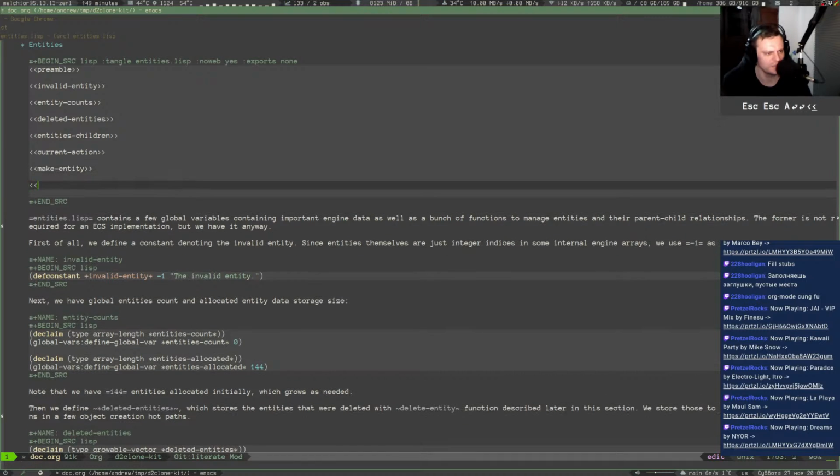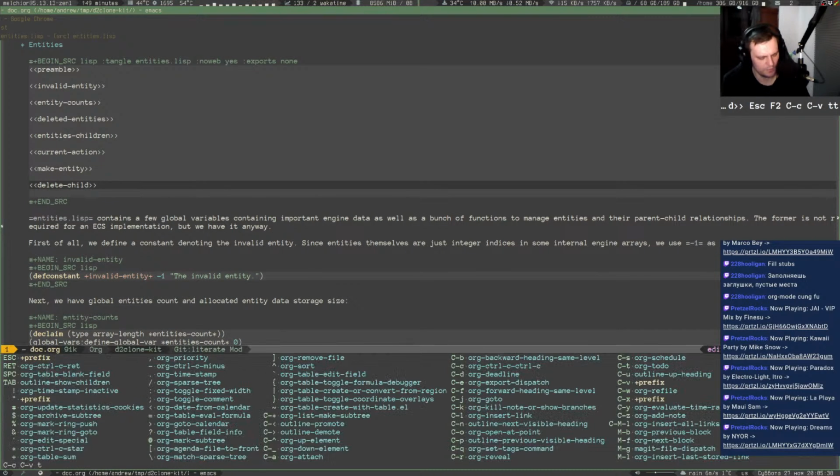Let's add it here. Let's maybe call tangle to see if everything still works.